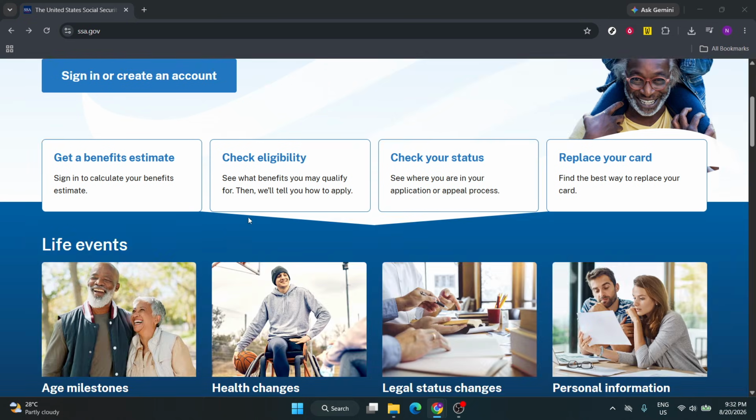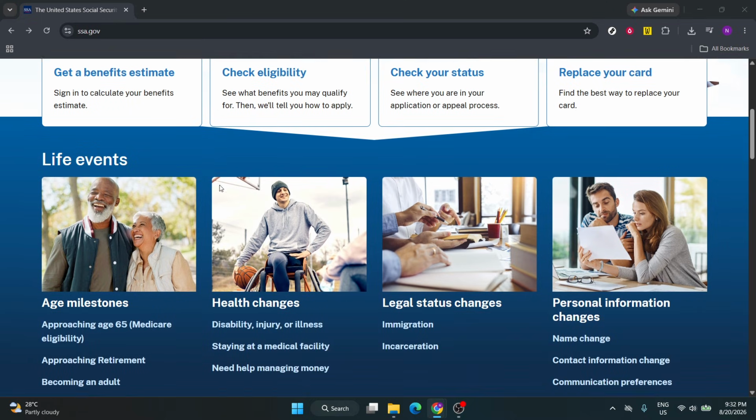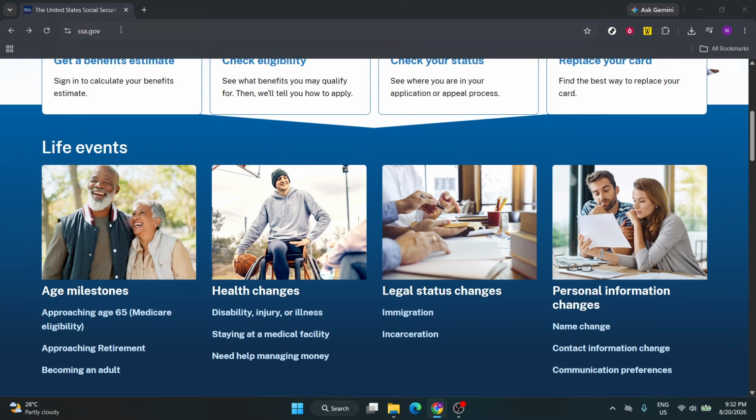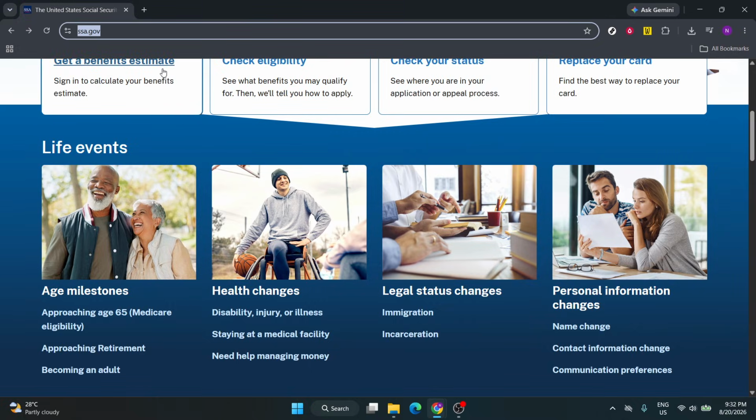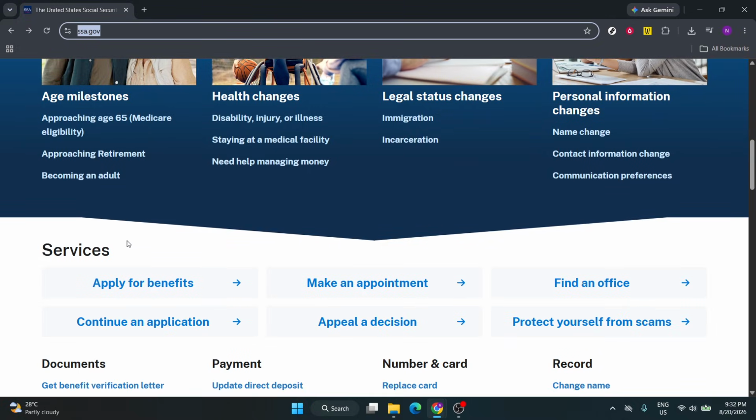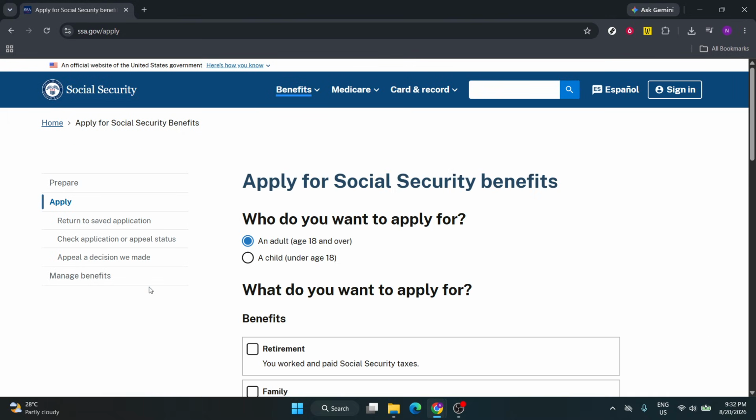From there, you'll be asked who you want to apply for. Choose the option that matches your situation, then continue to the next screen. After that, you'll see a question asking what type of benefit you want to apply for. Here, select retirement. This is the correct category if you're applying for Social Security retirement benefits online.